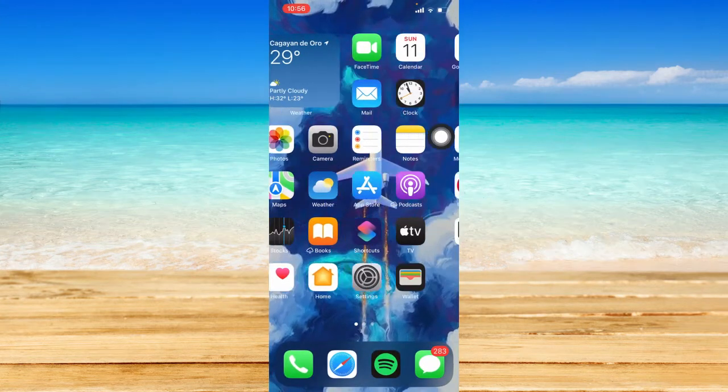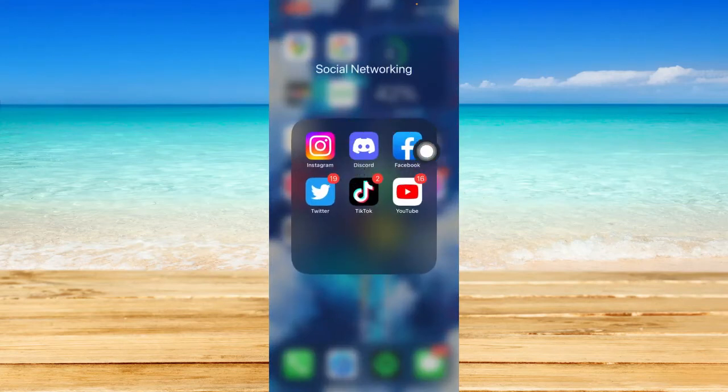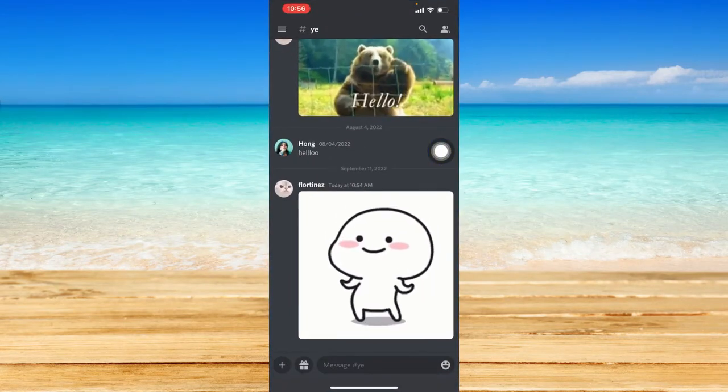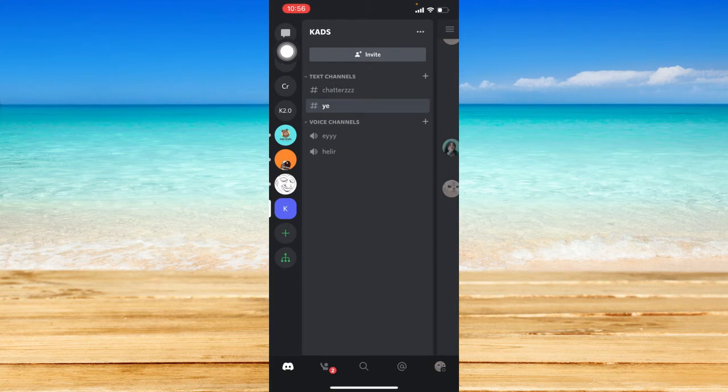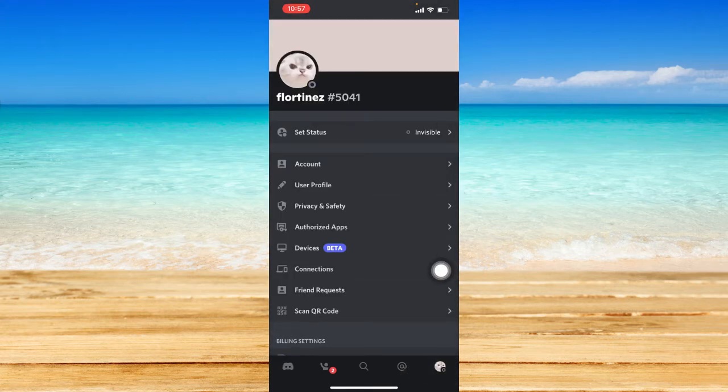Assuming that I am now done updating my Discord, let's just go ahead and open up Discord right here. And if you are in a specific text channel, just click on this 3-bar line at the top left corner. That will show the menu icons at the bottom part. And from here, just click on your profile icon at the bottom right hand corner so we can go through our settings right here. Once you're here, just click on this account option right above the user profile option.